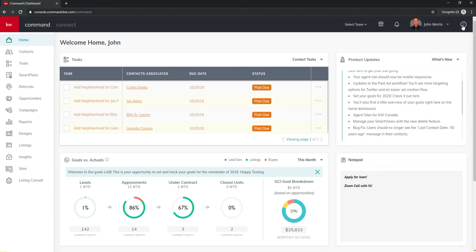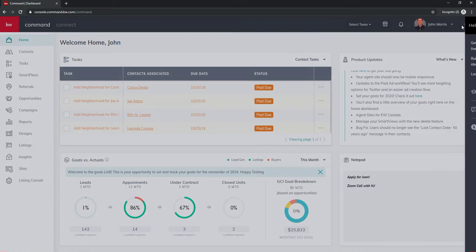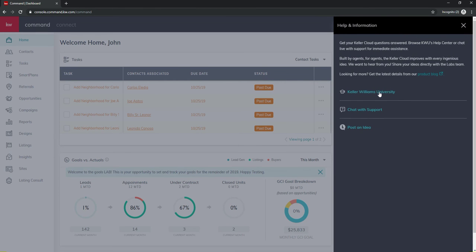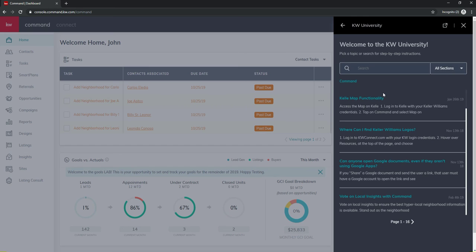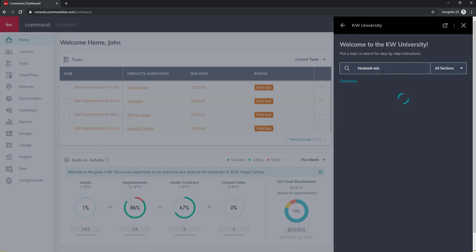Now, the final box here inside of the question mark was the Keller Williams University. So I'm going to click that link. And any questions I have about Command, I can ask those questions. Say, for example, I wanted to learn something about Facebook ads. I could type that in and see what they have in here. This one just gives me a result where it says connect your application, so that doesn't quite have what I'm looking for. So I can do one of a couple things.